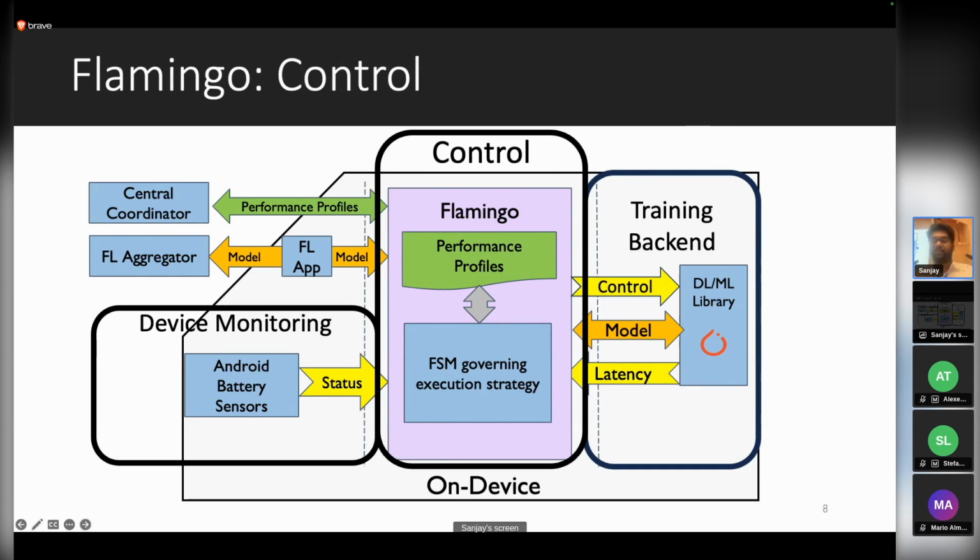The final on-device component is the control logic of Flamingo. This is the central component that orchestrates the training, queries the device, and communicates with external coordinator or any other app that requires an on-device training service.